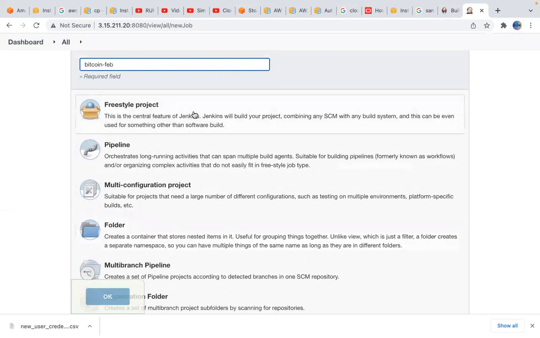So you will have all these kinds of project styles. This is a freestyle project. That means you can have everything. You can add whatever you want. You can add triggers. You can do anything. That's a freestyle project. And the pipeline.